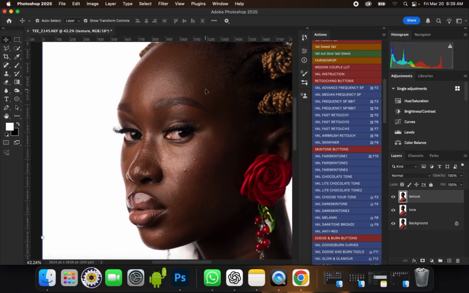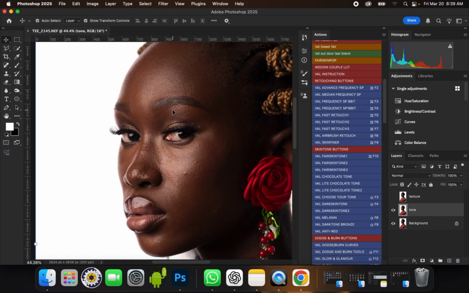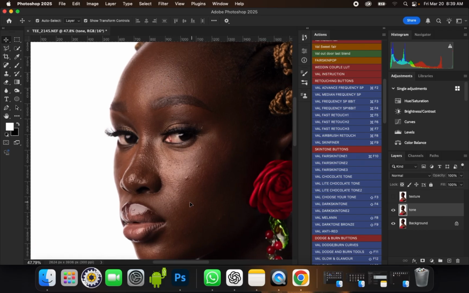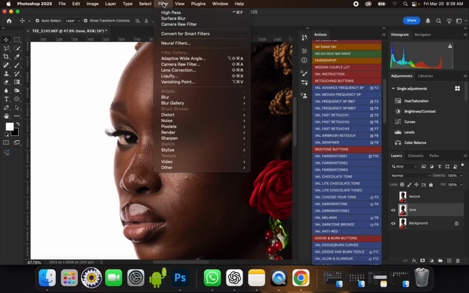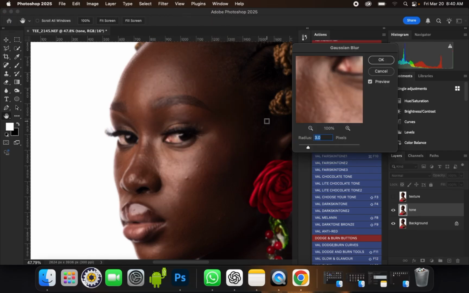It is a step-by-step tutorial. As we have renamed these two layers tone and texture, we turn off the texture layer here and make the tone layer active. Then we are going to apply a blur on the tone layer, a blur that will enable the skin to be softened when we are retouching the skin. So we go to Filter, then Blur, then Gaussian Blur.